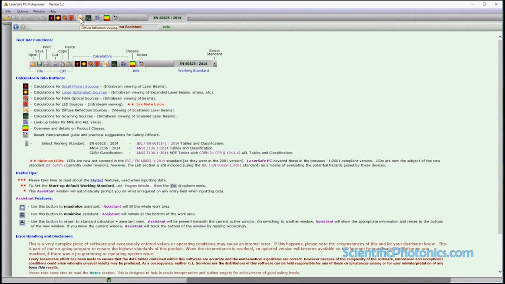You've also got diffuse reflections, scanning sources, and then you've got the option of being able to look at the AEL and MPE tables, a quick overview of the product classification, and a whole set of notes to help you to understand and interpret the results.